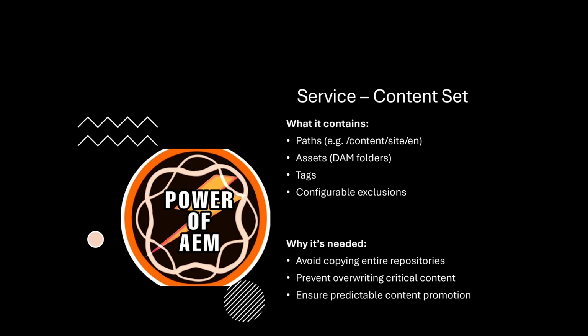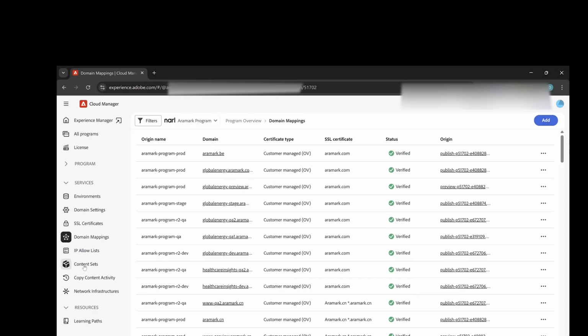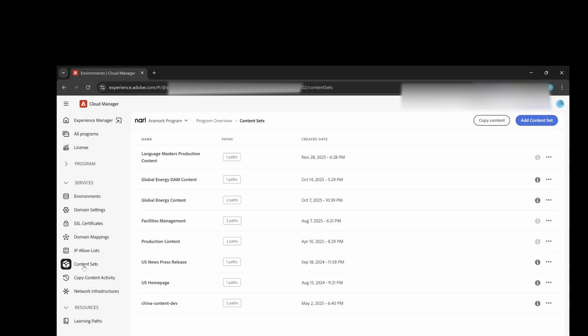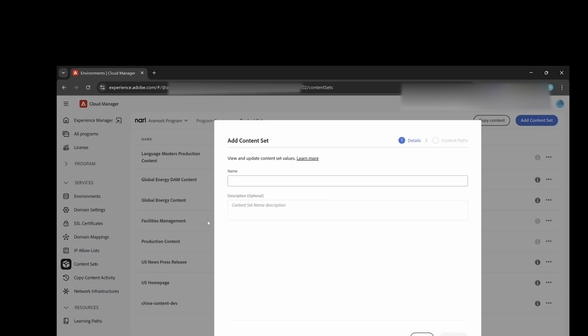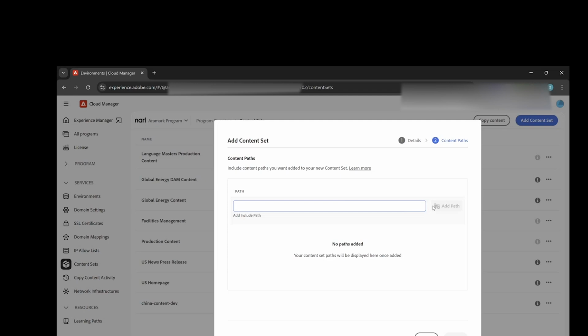Now let's see how the content set and related activities are available on the Cloud Manager. On the left hand side, under the service section, you can see content set. In the content set, you can see all the entries or all the packages that you have already created. Now, if you want to create a new content set, just hit the content set button and provide a meaningful name. After that, it will ask you to add the path. You just need to add the path where you have all the content available. So either you can select the path or traverse the path.